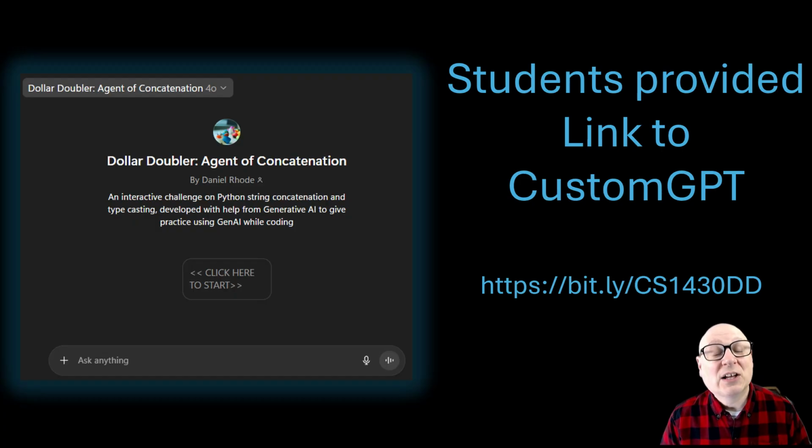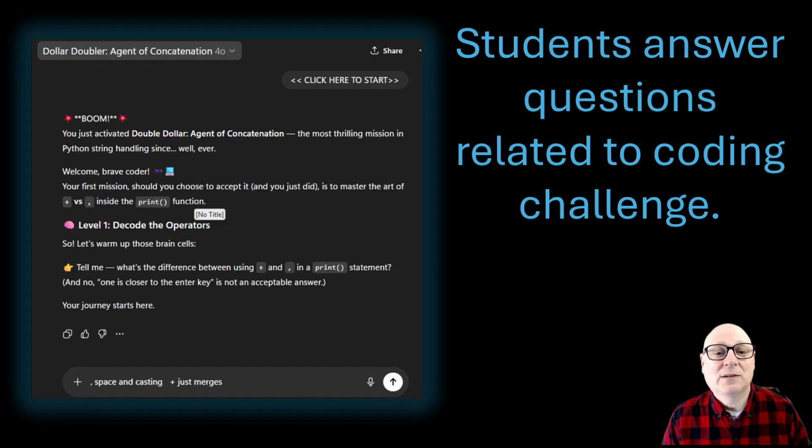The students then click on that link, or you can give them a bit shortener to make it even easier for them to access. Once they do that, they'll be prompted to either use their own ChatGPT account or create a new ChatGPT account. Students can access a custom GPT even without having a paid version of ChatGPT. Once they have an account and your link, they can start the challenge that you've created for them.